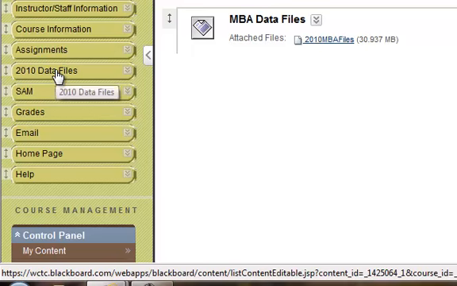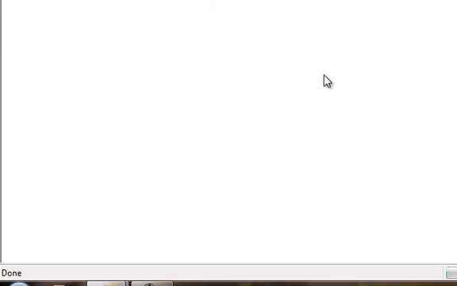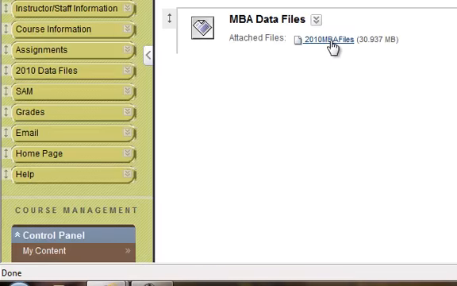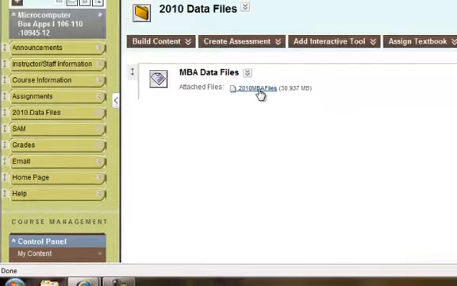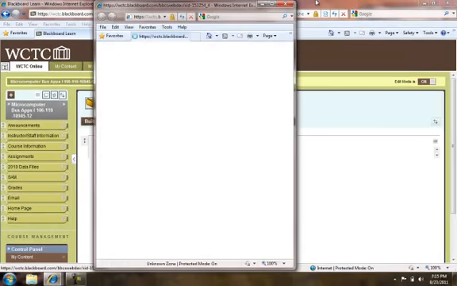So you click on the 2010 data files link, and then you click on the 2010 MBA files link, and that brings up another window which will list all of the files that are available, and these are all the files in the book. As you're working through the book, these are the files that you will need. It's really important to become familiar with where these files are and how to open them.